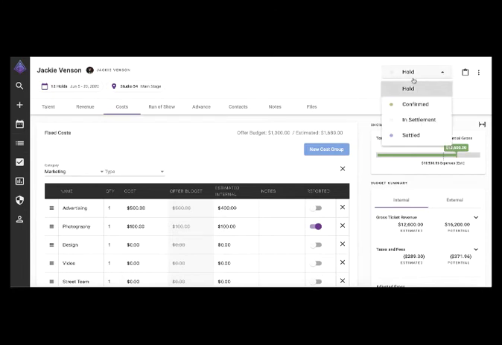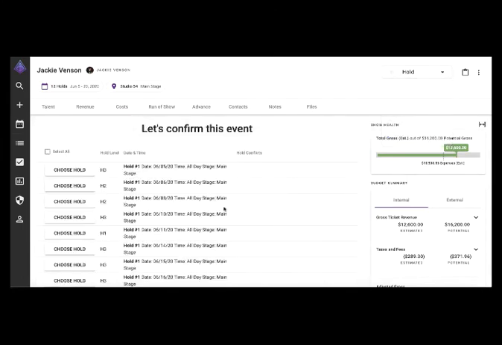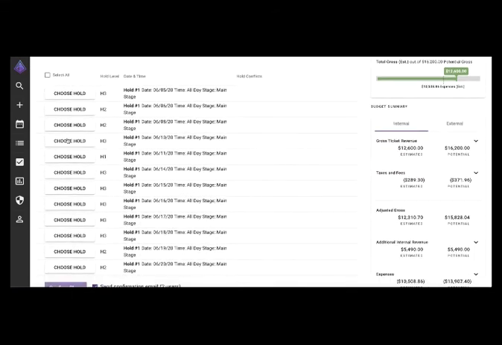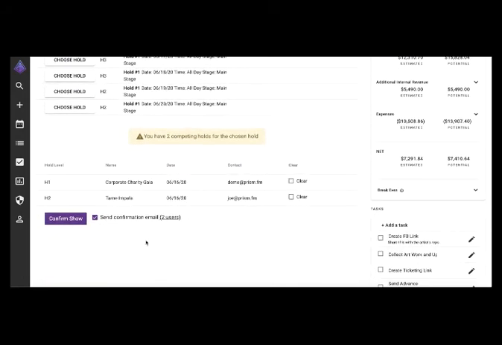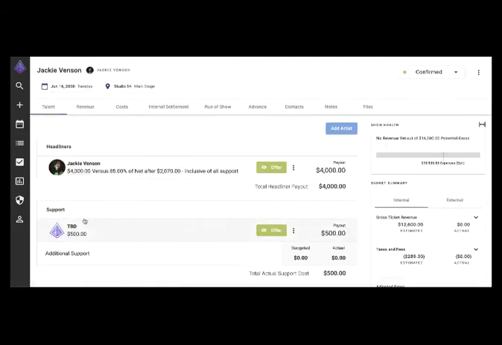So first, I'll just confirm the show real quick, which I did from the calendar before, but if I do it from here, I have a menu where I can select which dates I'd like to confirm. I have some competing holds here, but I'm just going to go ahead and clear those. And then once again, I can send that automated confirmation email out. And once I click confirm, once again, the show is waiting for actuals to be entered. And as those are entered, the settlement is updated in real time.